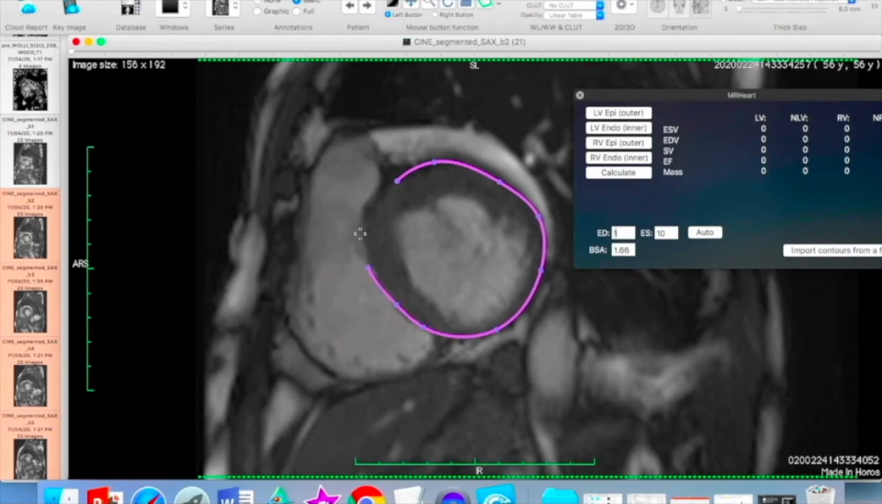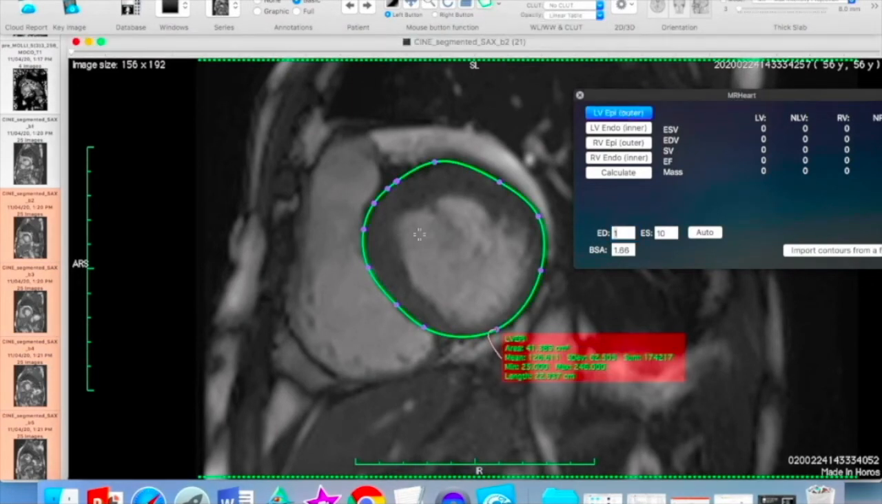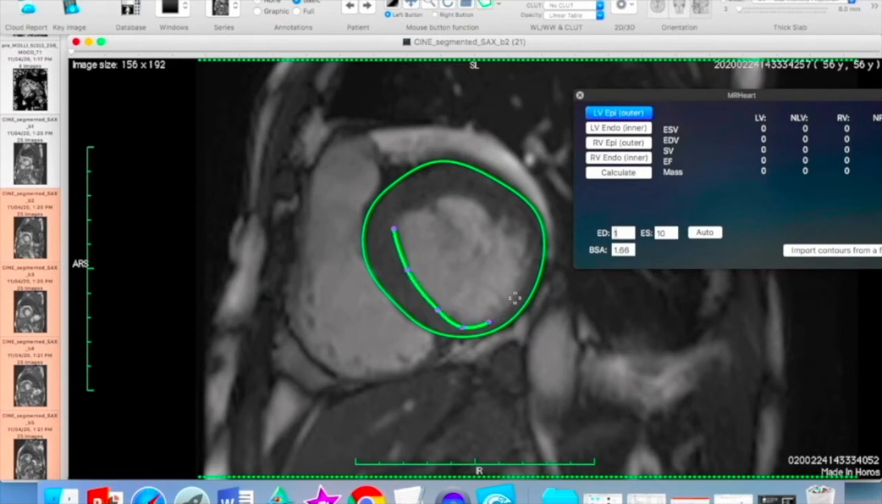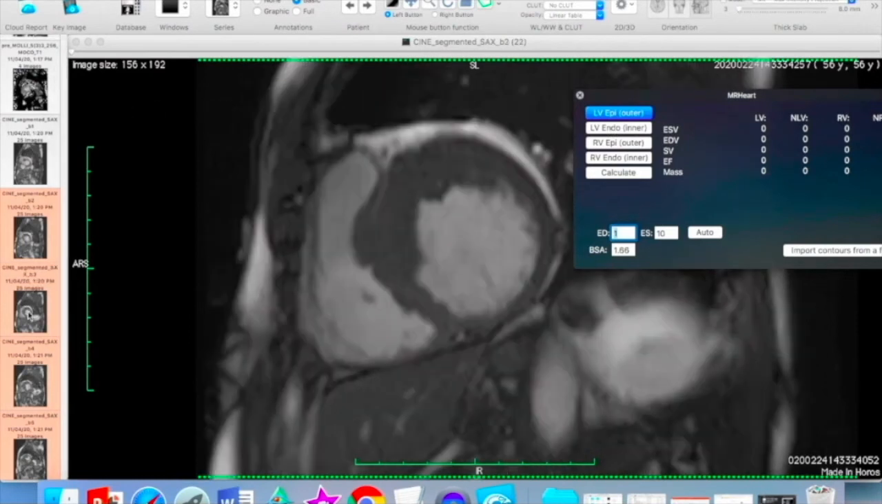Once you finish drawing the contour, go to the chart and select LV epicardium. This contour changes the color to green. Now start drawing contour for LV endocardium. Once you have drawn the contour for LV endocardium, select LV endo on the chart and the color would change to red. So move to the next basal short axis.